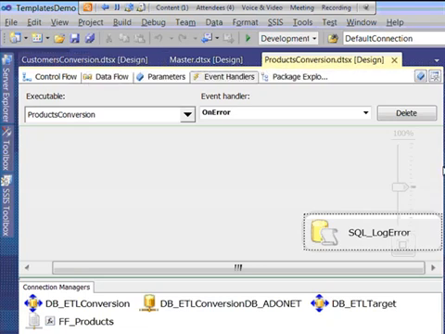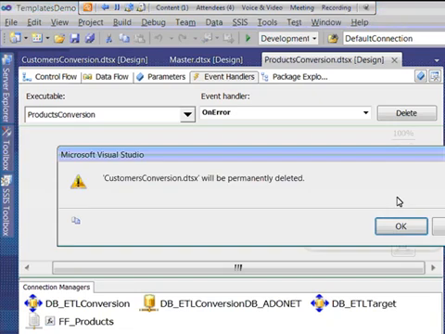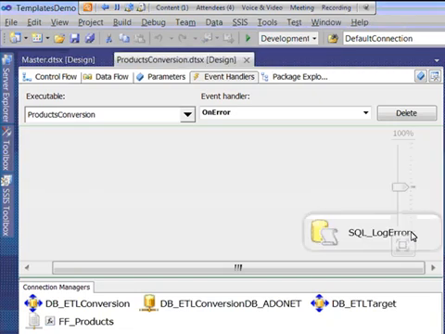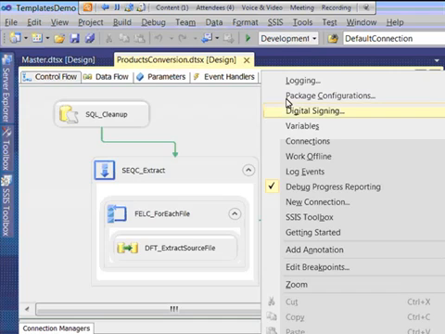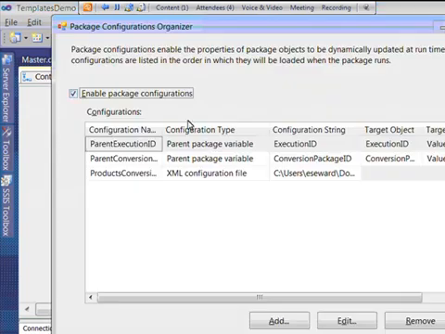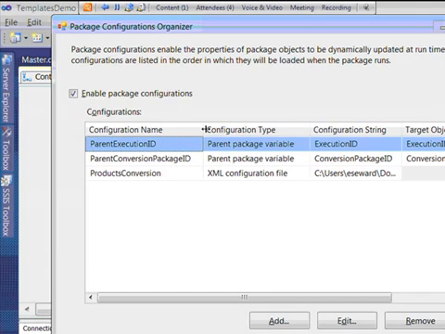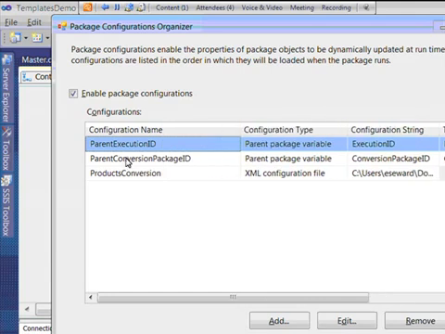All right, so I'm just going to delete this sample package. So that was pretty much it in terms of creating that conversion. Oh, I wanted to go to one other thing. I had a couple of configurations. So this parent execution ID and parent conversion package ID came from my master package. So that was already set up in the template.